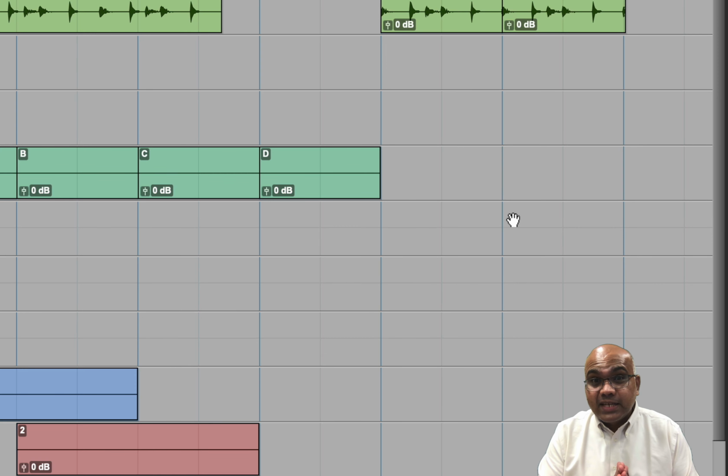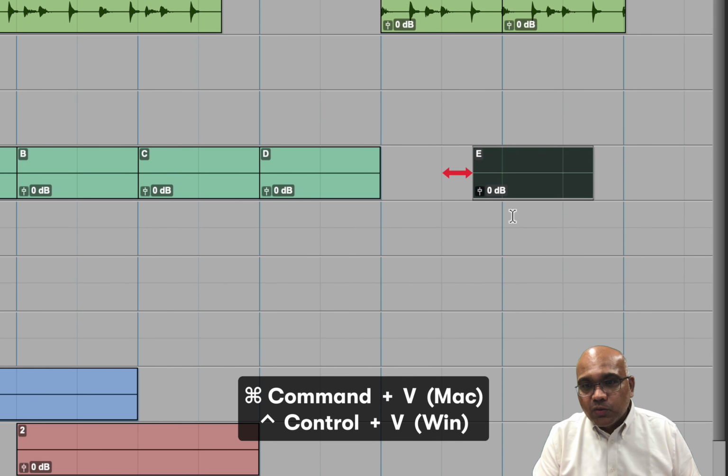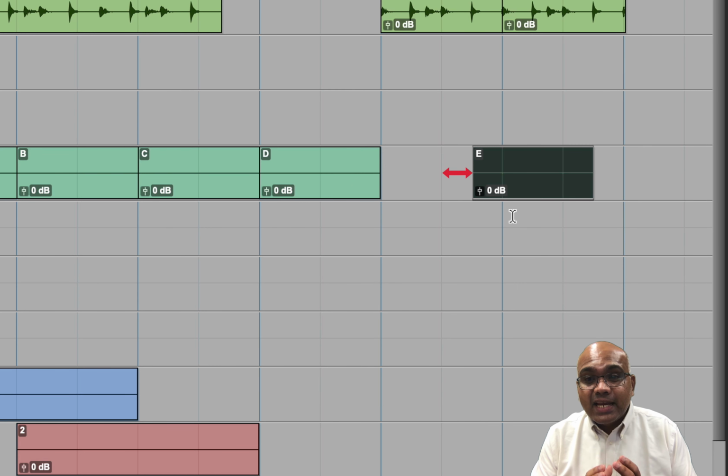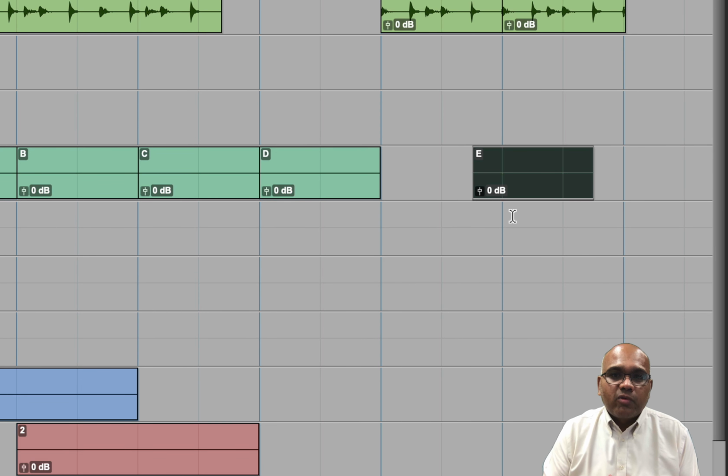It will maintain its position. So if I do Command V or Control V, you will see that it is going to maintain its position with respect to the grid itself, right? So the distance between the grid line and the start of the clip is maintained, right? It will always maintain that. It will always remember that.